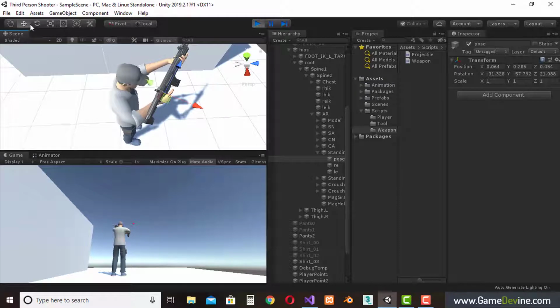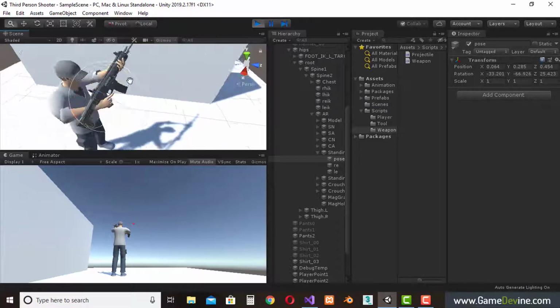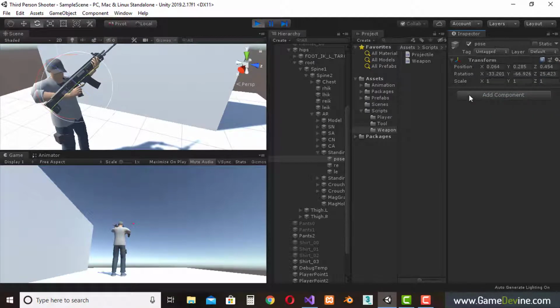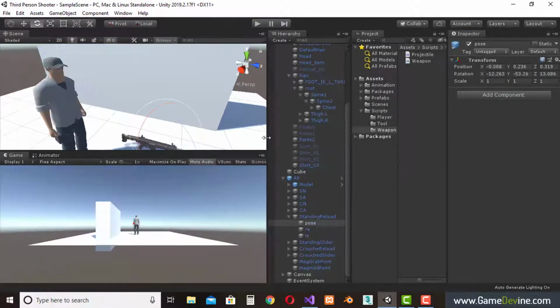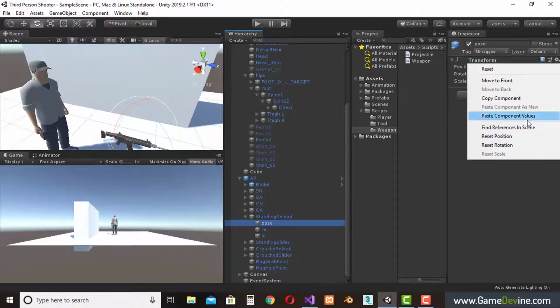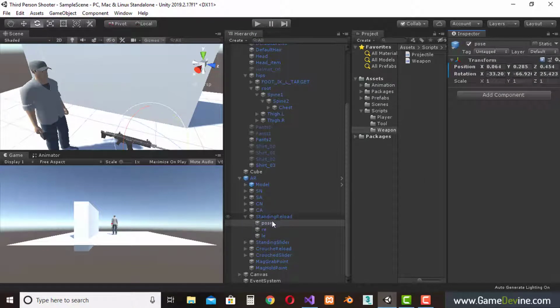I think this is good. Let's rotate it a little bit. Yeah. Okay. I'm just gonna use this one. Copy this. Don't forget to copy it. A standing reload we were editing, and this is the pose. I'm gonna just paste the values.